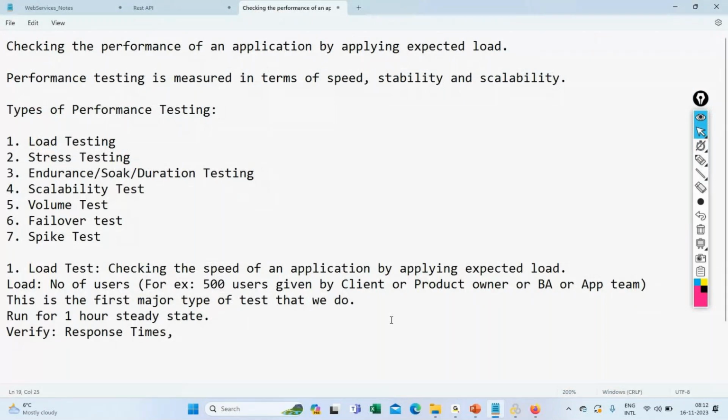We verify for any errors. We verify for performance bottlenecks. Performance bottlenecks means performance issues, like any memory related issues, or response time related issues, or SQL query related issues, or something like that. We use something called APM tools like AppDynamics or Dynatrace to identify the bottlenecks. So to analyze in detail and find out the bottlenecks, we can use APM tools, application monitoring tools.